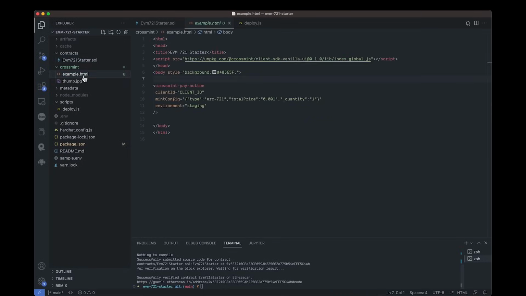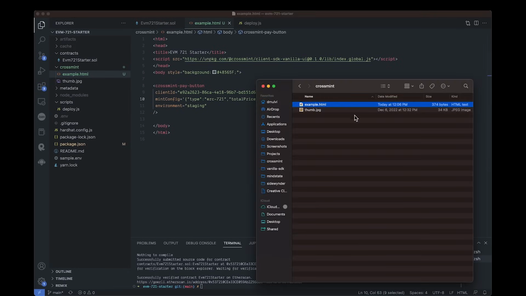And then have this sample HTML page. It's going to paste in the client ID. Save that. I've already set up the mint config to have the total price matching the price in the contract. And this quantity parameter matches the argument name in the mint function that I have set up. So with this done, I'm going to save this file. And we'll go open that in a browser.